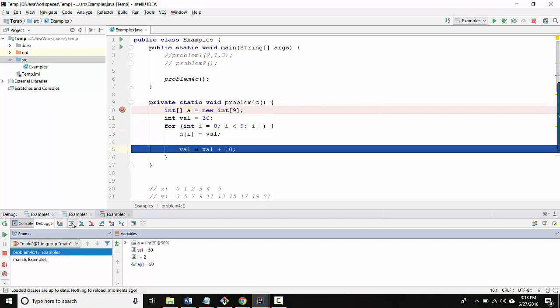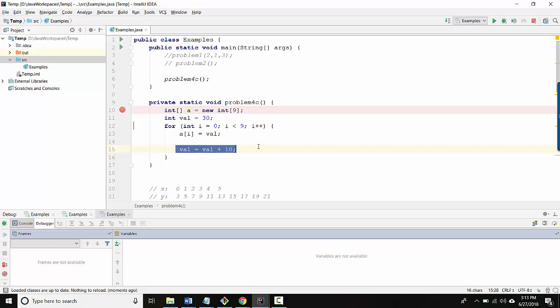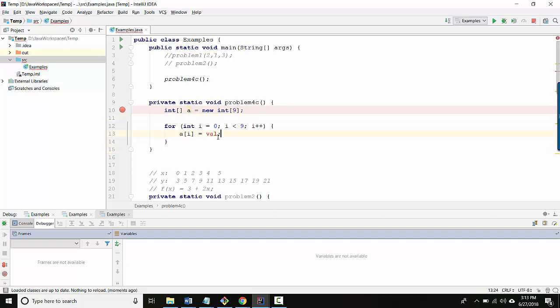So that's working. The reason I said that's not my favorite is we don't really need to introduce this value variable, because the value that we're assigning is related to the location that we're at. So we want to start at 30, and then each time i goes up by 1, we want the value to go up by 10. In other words, we want 10 times however many i's there are. So this expression is a shorter way of calculating the same thing.